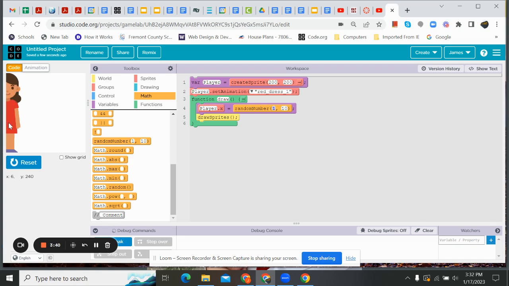My player is over at the side and it's kind of moving back and forth. Well, let's put it back at the center of the screen. So to do that, I'm going to go a little bit behind or a little bit less than the center, which is 200. So we're going to do 195.